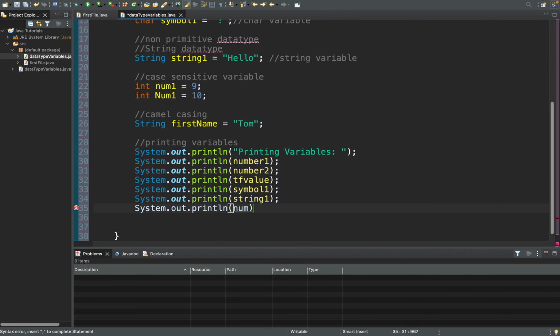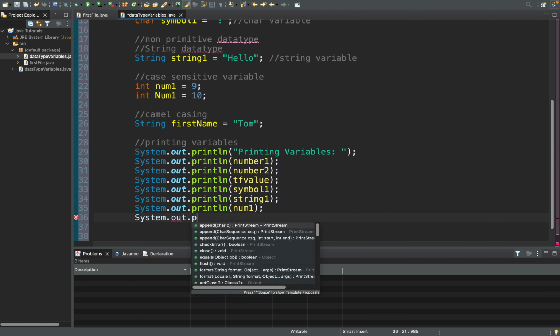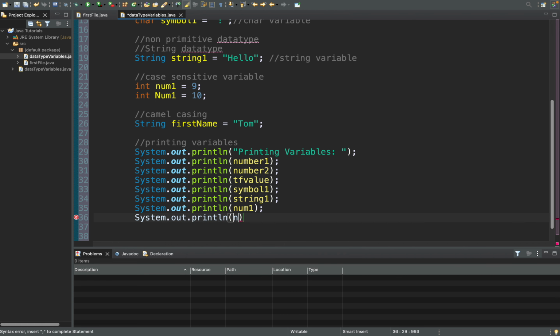So now I'm going to finish printing out the variables I created. System.out.println, Num1 with a capital this time. And we also have the firstName. And I'll just paste this one this time and type in firstName.